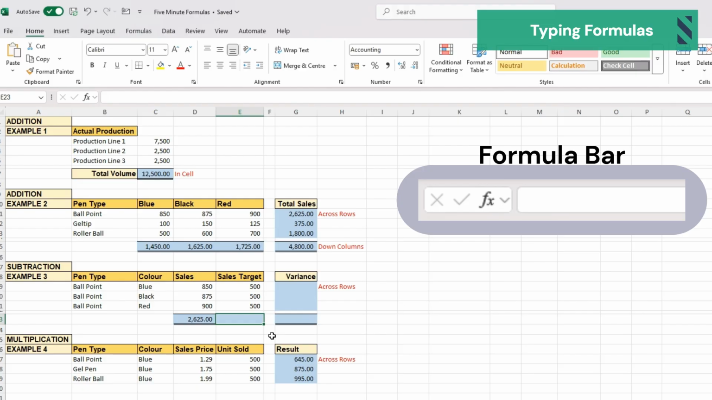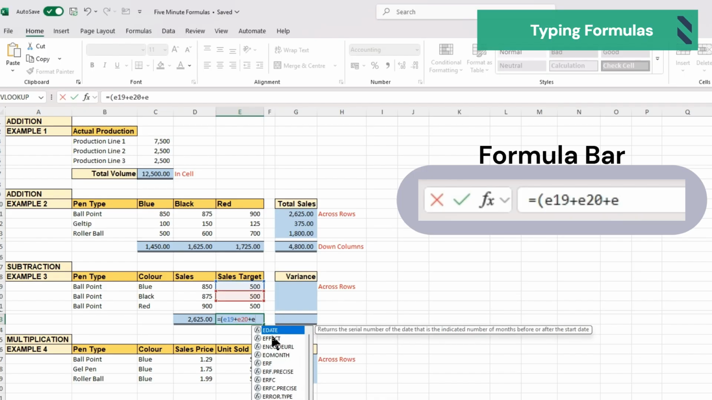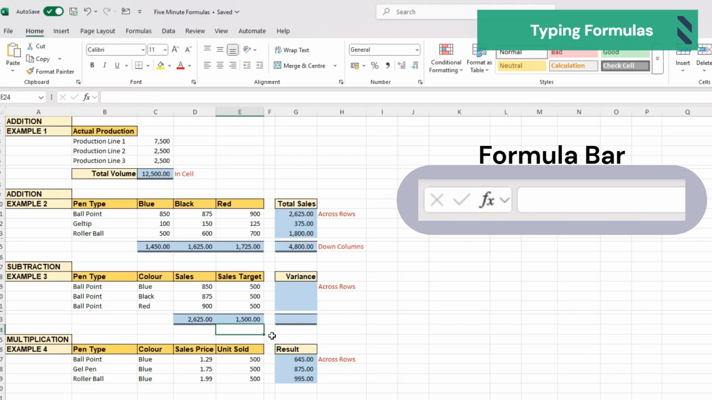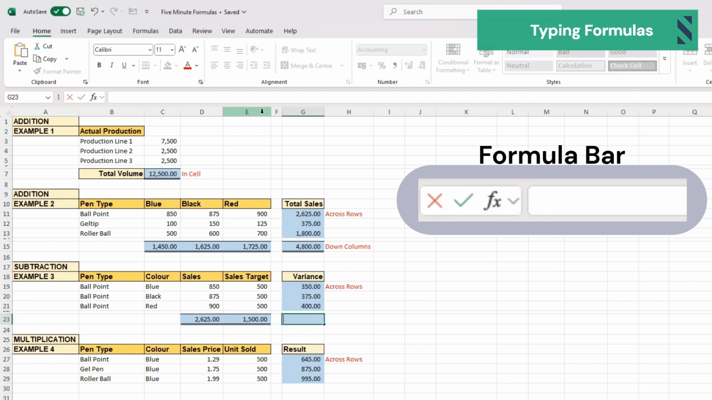Let's repeat the same with the sales target. Equals. Let's open that bracket. And now we're in column E, so E19 plus E20 plus E21. Close that bracket, press enter, formula's all done. Now let's move into the variance. So this is where we need to deduct the sales from the sales target. So we're going to type that formula out, we'll do exactly the same. Let's add up the variance value. Let's start the formula with equals, open the bracket, we're going to do G19 plus G20 plus G21. Let's close that bracket and press enter. It's brilliant. So we've done 3 different examples.